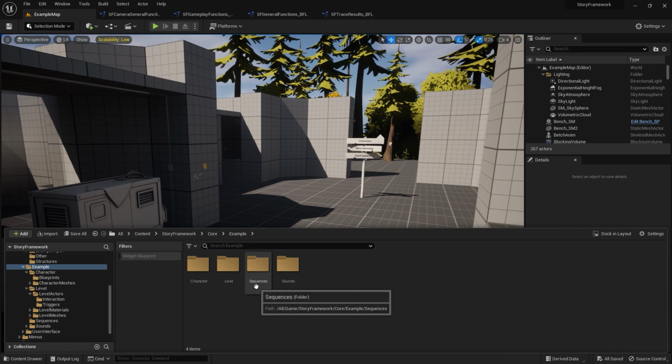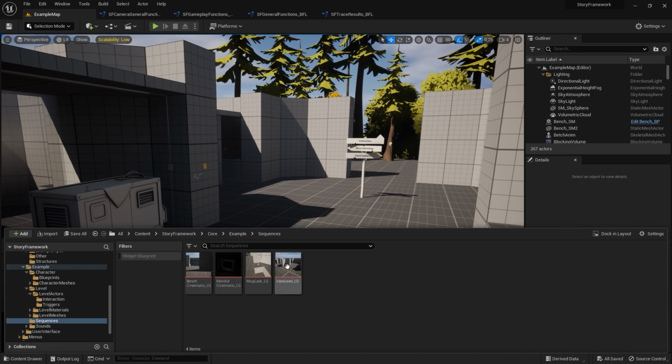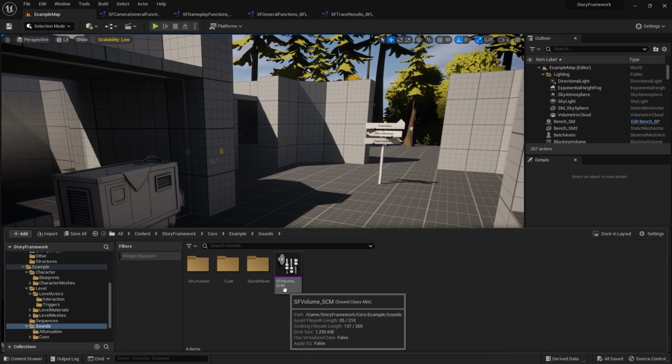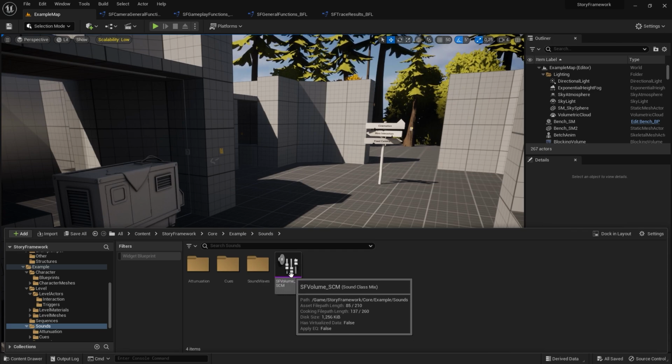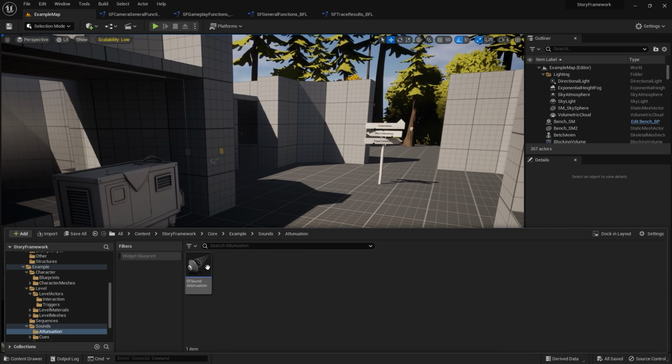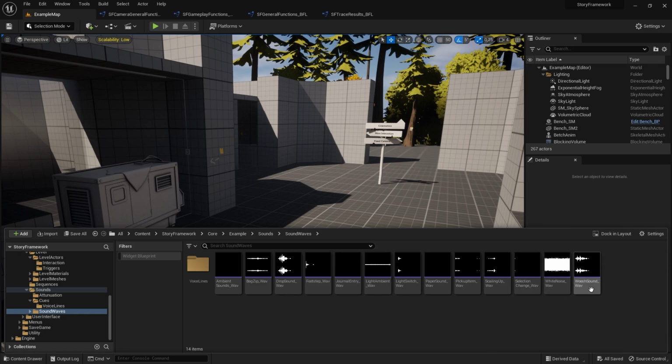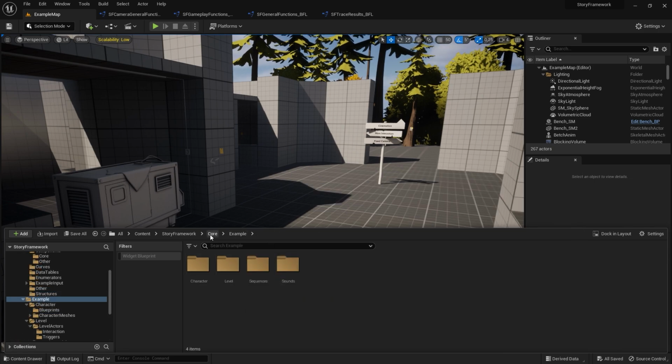Then back in example, we have sequences. So this is all the different sequences included in the demo level to demonstrate the sequence manager. So inside sounds, this is where all the different sounds are stored that are played throughout the example map and for NPC interaction and for other functions such as the subtitled sounds. So we have the sound class mix for adjusting the master volume inside the main menu. We have attenuation, we have a collection of sound cues and voice lines, as well as the sound waves for all these different sound cues. So that covers the example folder.